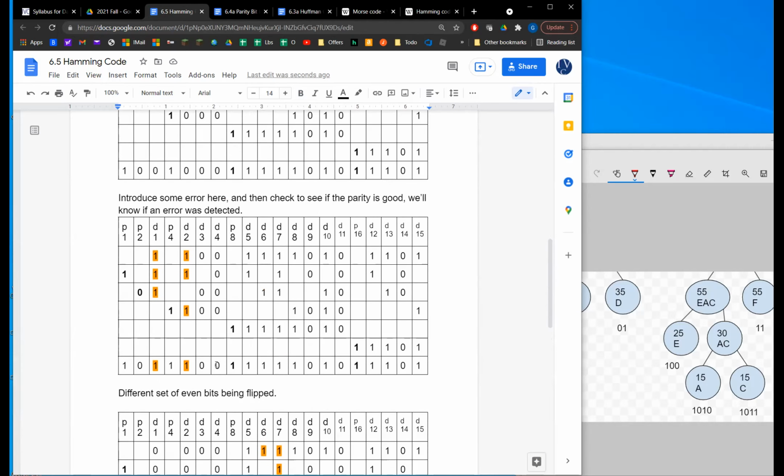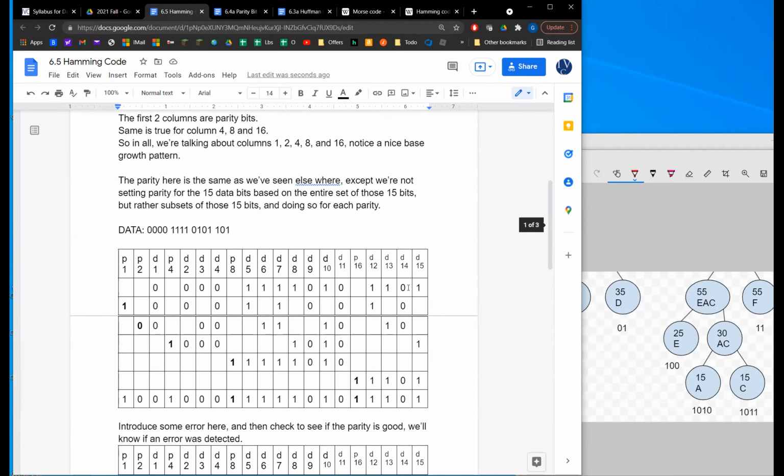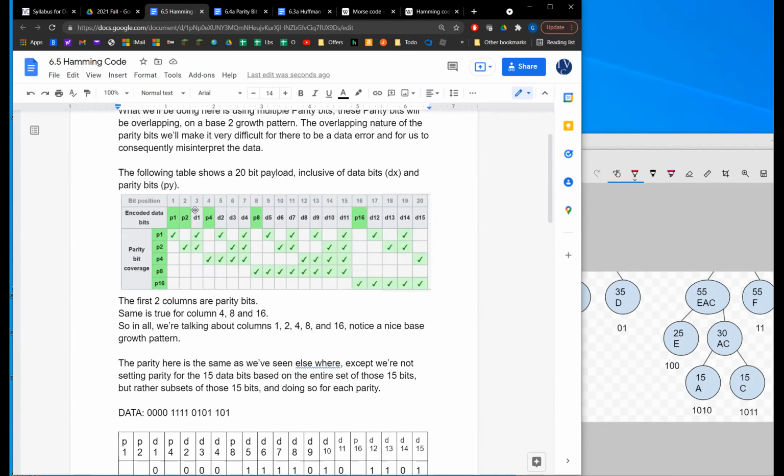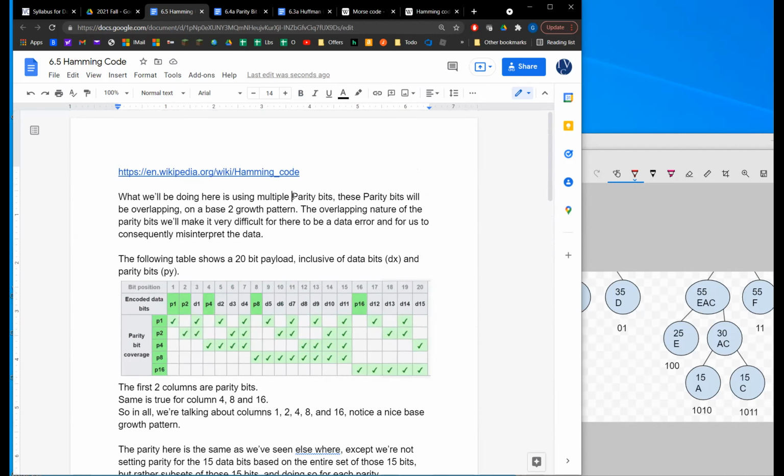Right, so for the final, you will not be memorizing this table. I would go so far as to give you the table for the final. The important thing here is this is a parity-based system, just like RAID is a parity-based system, and parity bits are a commonly used concept in various places in computer science.